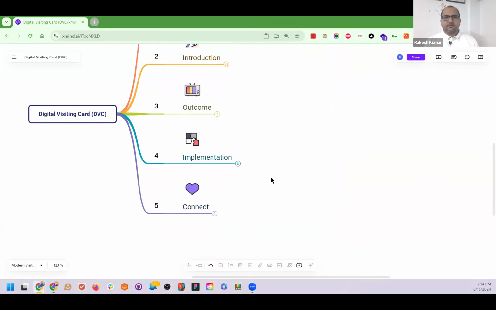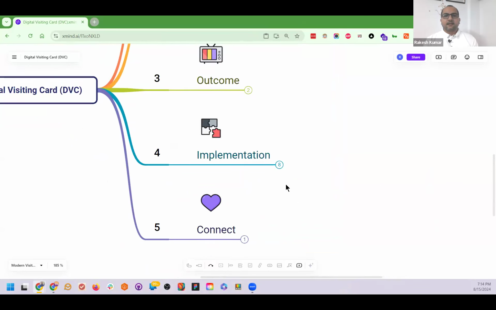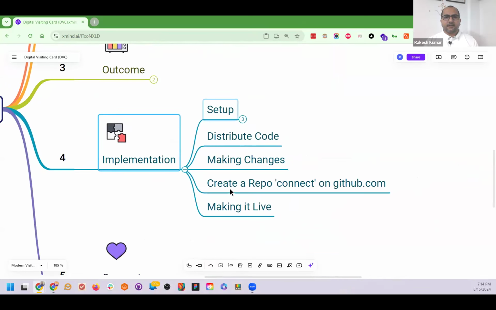Now let's directly dive into the implementation part. In implementation, we'll first start with the setup. Here we have 5 steps. First is setup, then distribute. I'll distribute the code to you so that you can make the changes. I'll guide you where to make the changes, some small places.